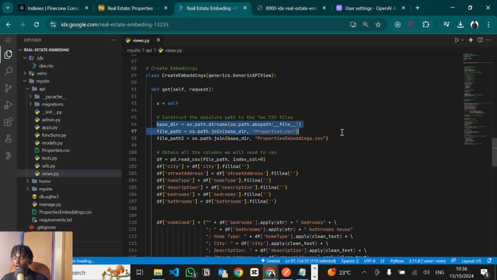First of all, we want to establish the paths to the CSV file. You can see we're getting the base directory path. Then we say we want to obtain the properties.csv, as well as properties embeddings.csv. This file does not exist yet, but we will create it once we create the embeddings. So properties.csv contains the property details. Then property embeddings.csv adds another column which will contain the actual vector embedding for the property.